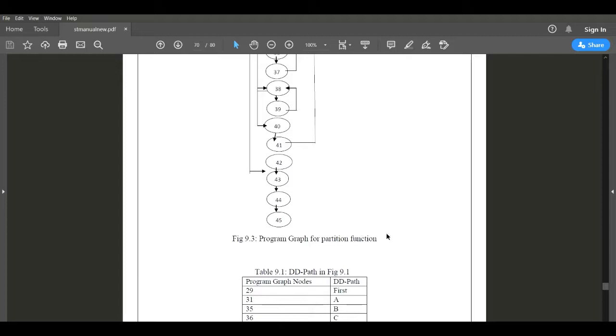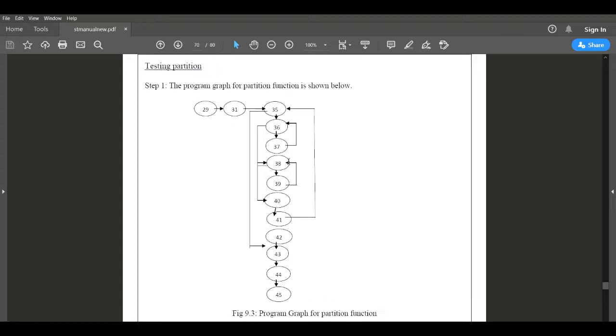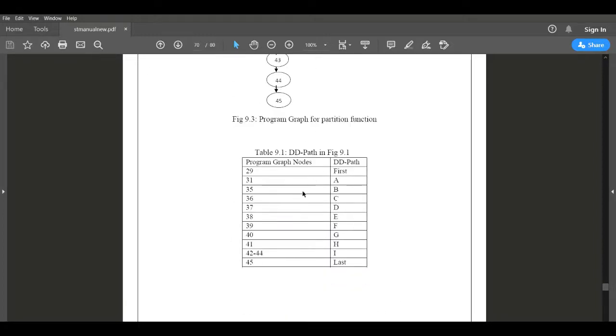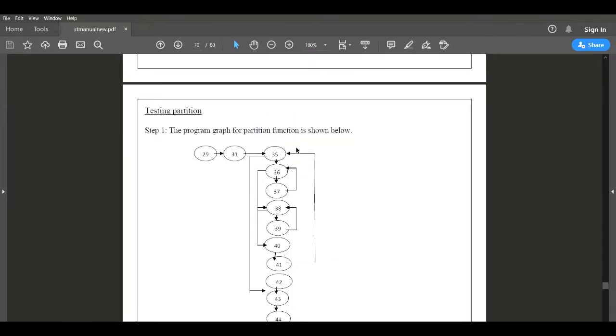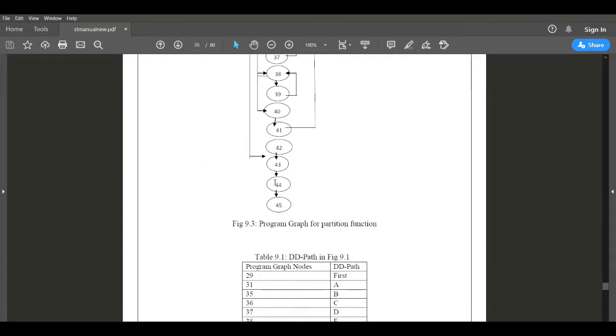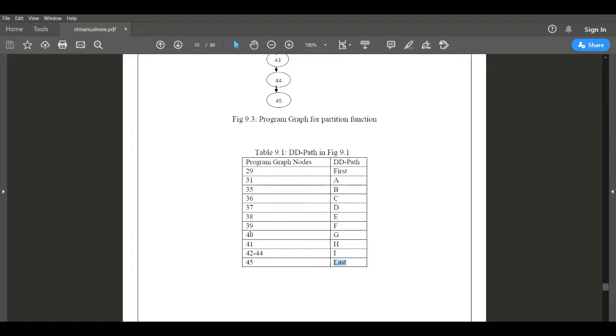This is how we have drawn a program graph for your partition function. Then for this partition function, we need to draw a DD path table. Line number 29 will act as the first node, and 45 will act as the last node. Then 31 is directly connected to 35. 35 and 36 are the looping statements. We need to write them as separate nodes.